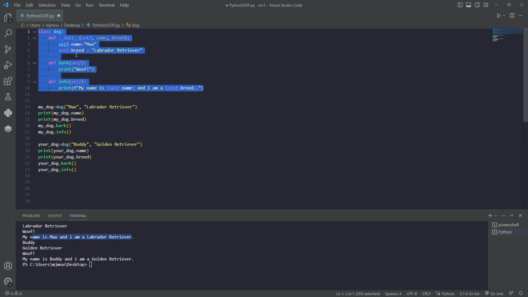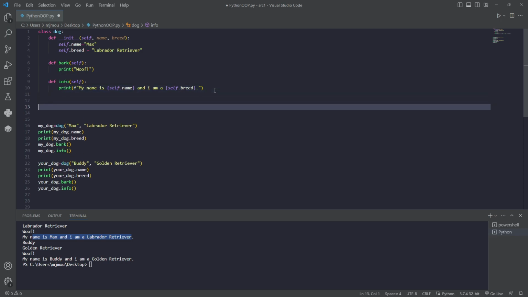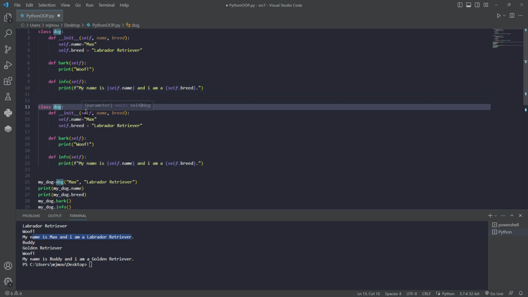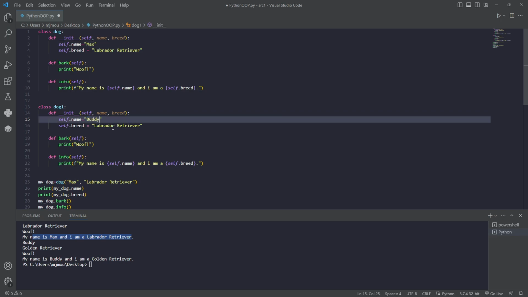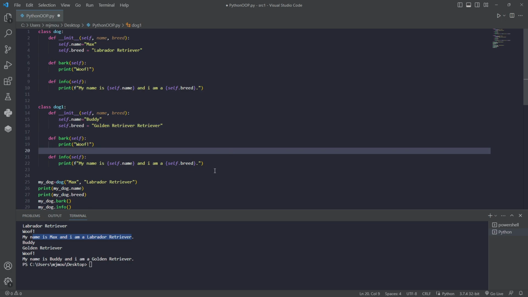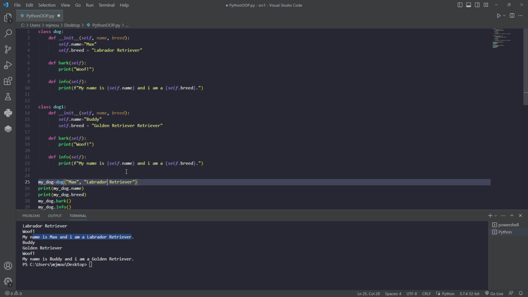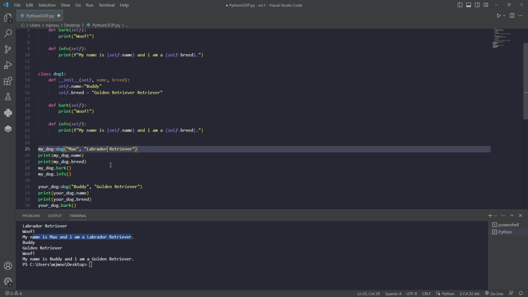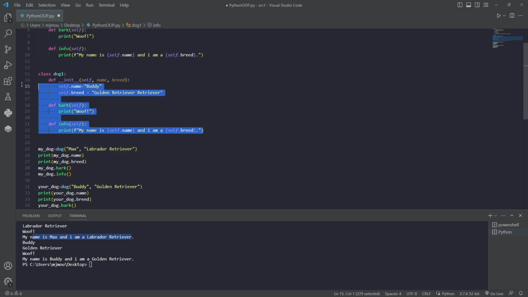Then we'd have copied it again. Gone down here. Gone dog 1. Not Max anymore. Buddy. And he's a Golden Retriever. Like that. And then that's how we'd have done it. And basically we'd have called it again. But that's extra code, and that's just kind of annoying. So we don't do that.